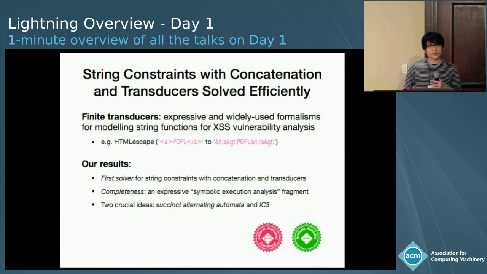Even though the constraint language is undecidable in general, we provide a completeness guarantee for an expressive symbolic execution analysis fragment. And there are 2 crucial ideas here. One is the succinct alternating automata for representing symbolic representations of the solution set. And finally, the fast hardware verification algorithms like IC3 for finding solutions.